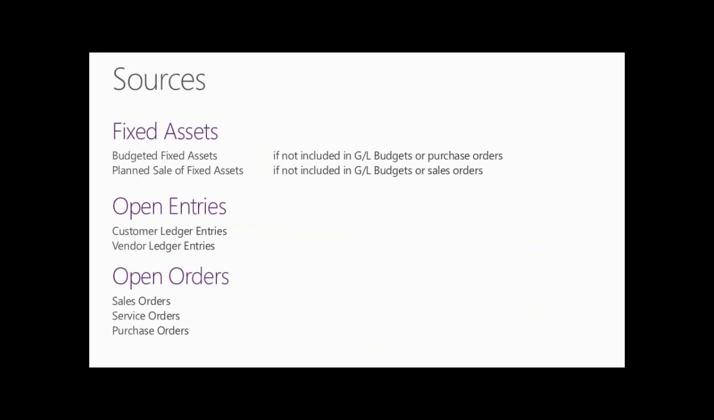Fixed assets. If in fixed assets the planned acquisitions are budgeted, then these values can also be incorporated into the cash flow calculation. When you then want to buy an asset and you create a purchase order for this acquisition, and you also want to include purchase orders in the cash flow calculations, then you need to make sure that you don't consider the budgeted asset and at the same time the open purchase order. You could create a purchase invoice instead of the purchase order because purchase invoices are not included in cash flow forecast calculations. And you can also incorporate the planned disposal of an asset.